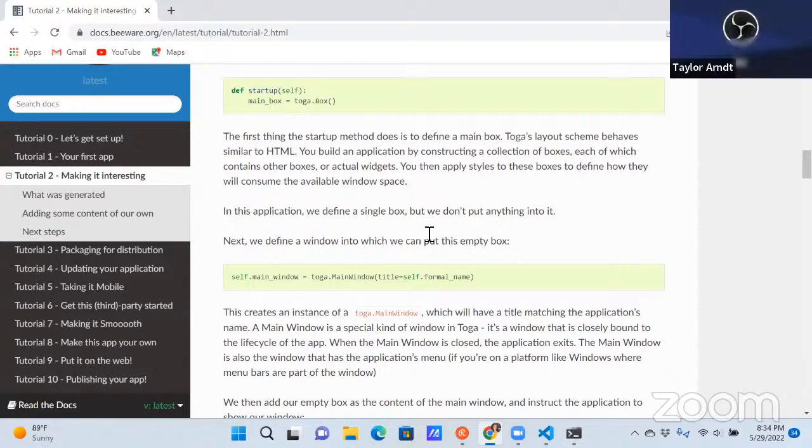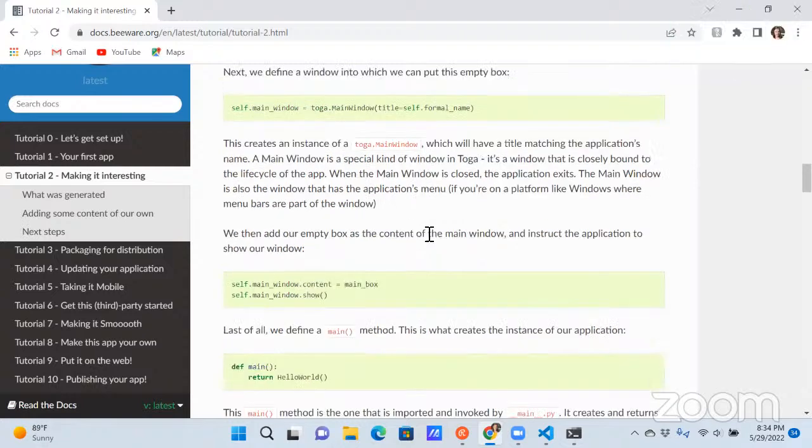PySide does not. We then add our empty box as the content of the main window and instruct the application to show our window: self.main_window.content = main_box, self.main_window.show().